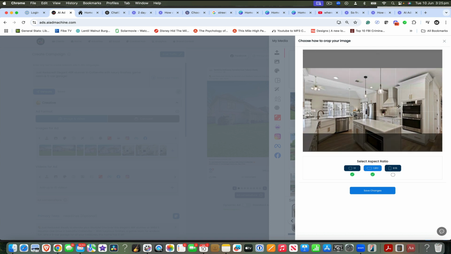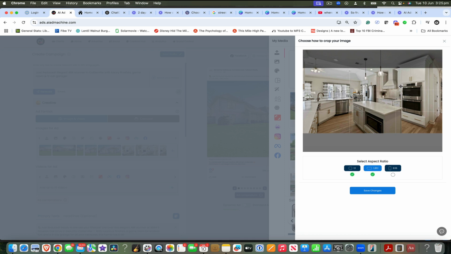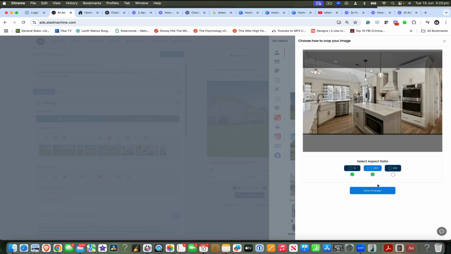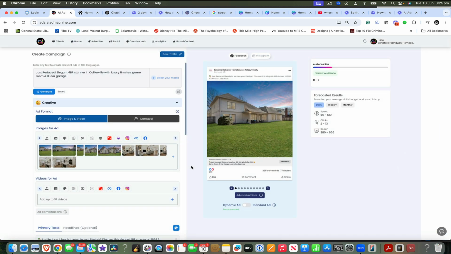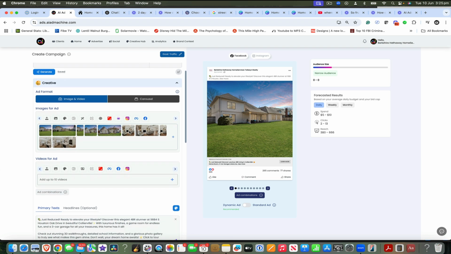So something like that. You don't need to fill it up with ceiling. Fill it up with interesting stuff. So there we go. Okay, so there's our campaign. Looking good. Let's count our images. 1, 2, 3, 4, 5, 6, 7, 8, 9, 10.